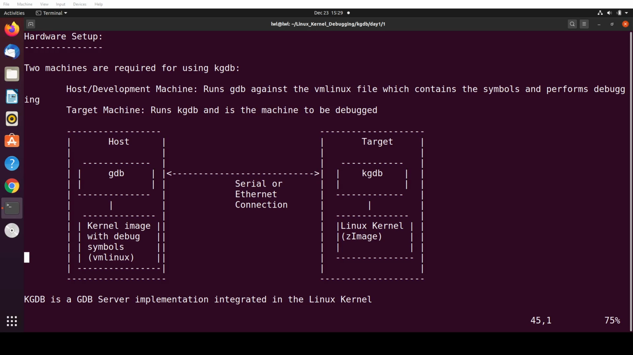Hardware setup for KGDB. Two machines are required for using KGDB. One is a host machine, or you can also call it a development machine. The other is a target machine.